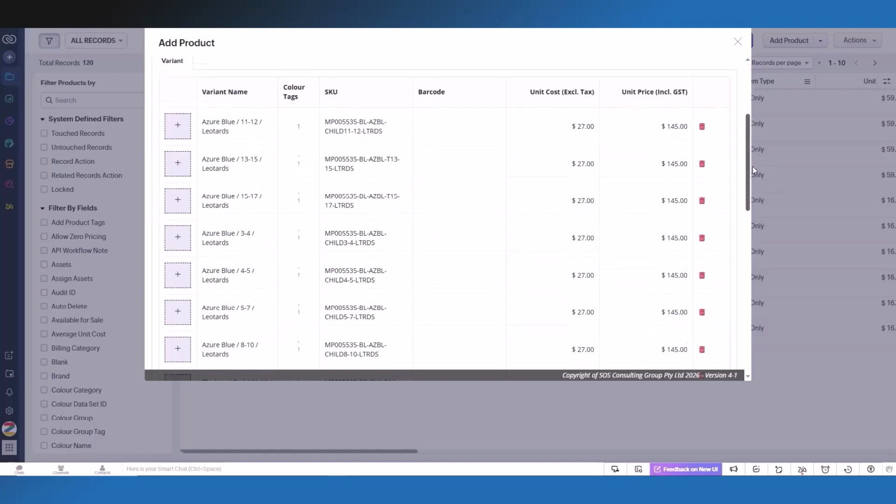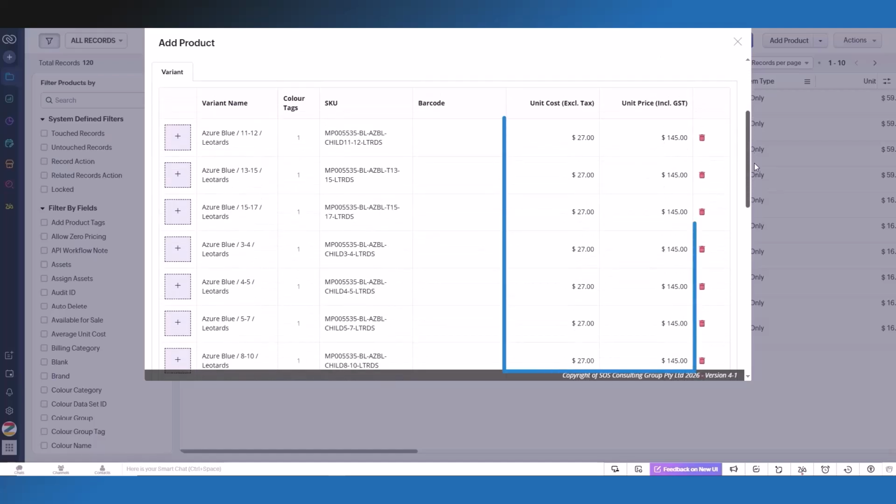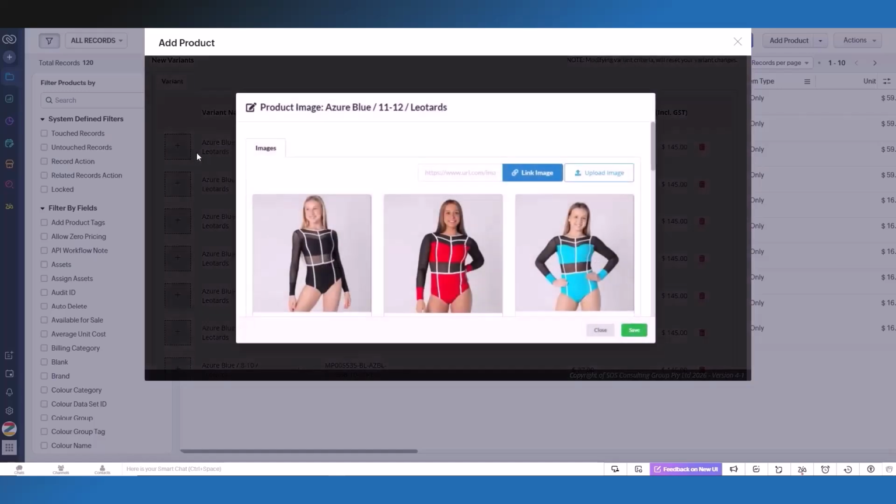Scroll down to view the variants generated with the pricing pre-populated. Use the delete icon to remove any variants that are not required. The next step is we are now going to assign the product images we uploaded earlier to the variants. At this stage, you can still add additional images.